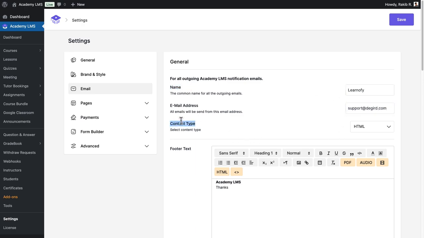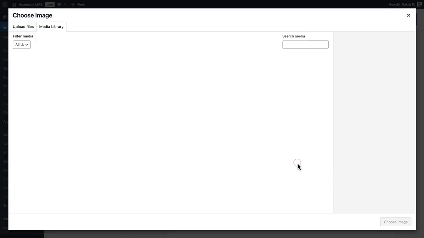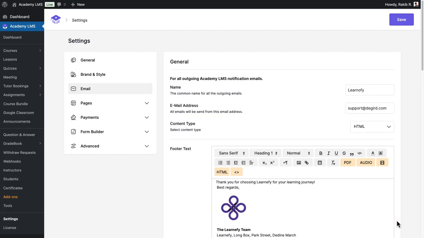Choose the email content type, HTML or plain text. Add a footer text for branding or additional information. Upload a logo to give your emails a professional touch. Once you're done, click Save to apply these changes.